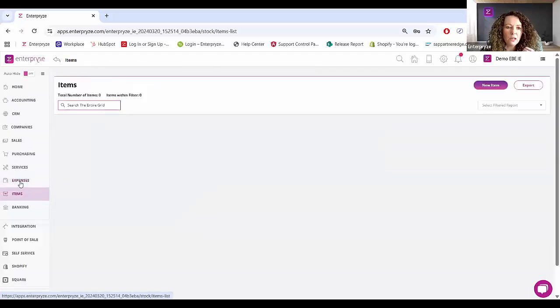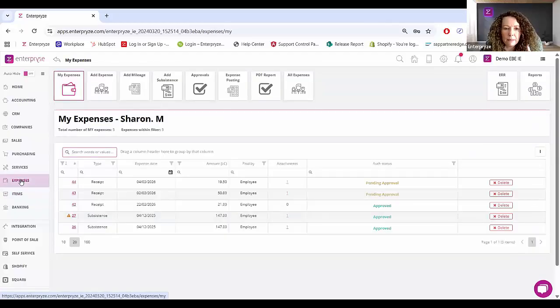So I'm just going to come back in here to expenses. I'm going to see my expenses. So I'm Sharon M. But what I can also see flashing away up here at the top of the screen is the notification center. So let's take a look at what it's telling me.